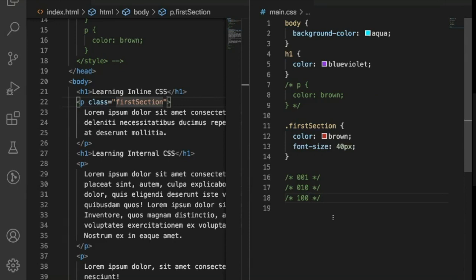Which is the big number, guys? 100. Okay, 001 is not a big number, right? Compared to 010 and 100, it is the smallest number. Then 010, then 100. Remember this one, I will tell you why. So you got the class selector right.